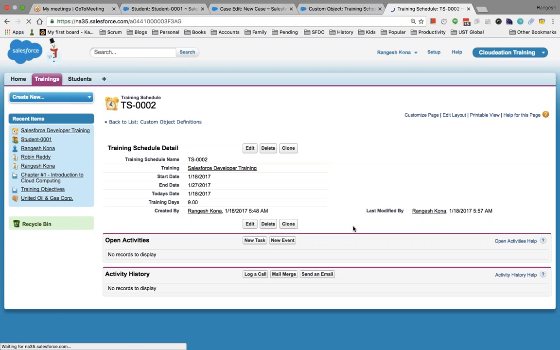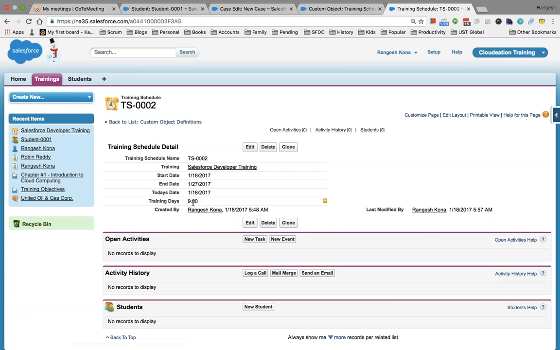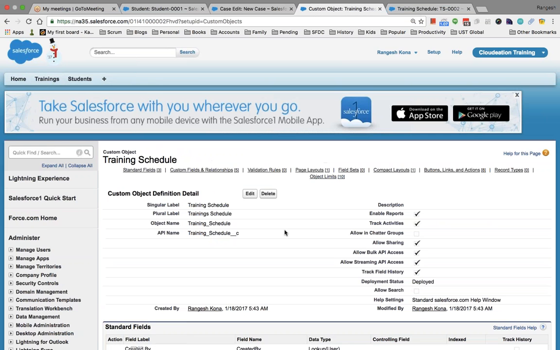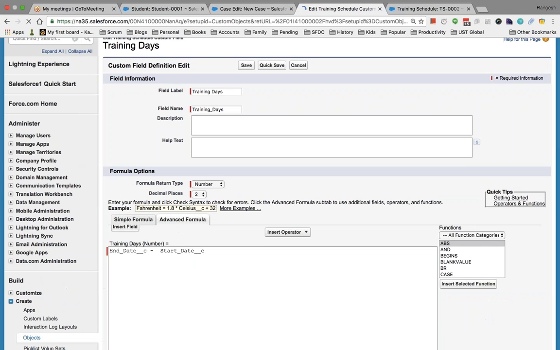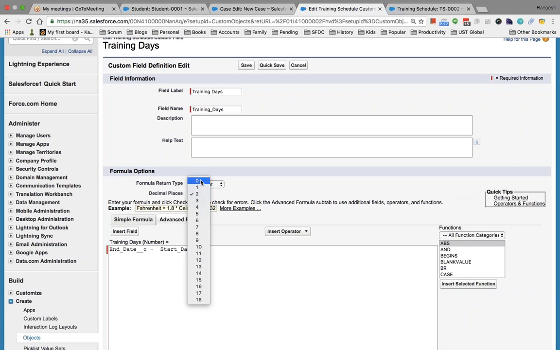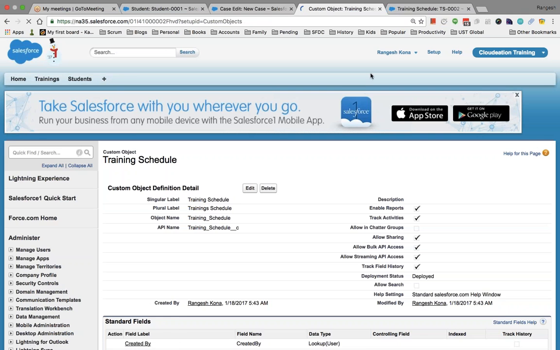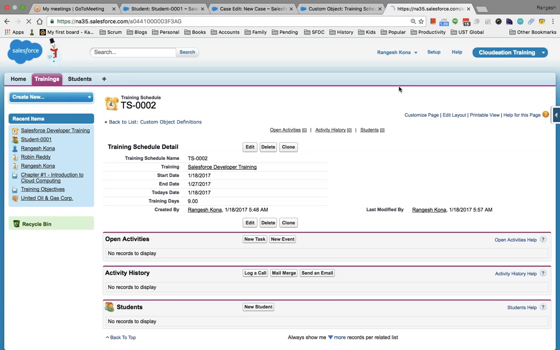and then save, it says training number of days is 9. So I can edit this field, but still I'm not satisfied with that, so I will edit this field. I will put decimals as 0. I don't want to show any decimal places, and then I click save. So now here if I go and refresh, it shows 9 days.